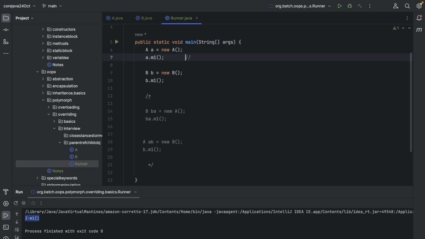AM1. Nice. Cool. What will be the output below? BM1. Yes, great. What will be the output below it over here? AM1. Okay, cool. Then here, I think there might be an error because A is not extending B. Only B is extending A.